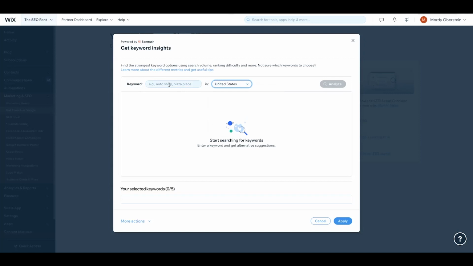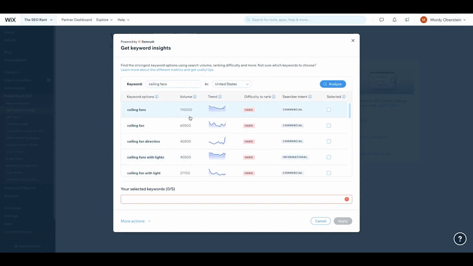Now let's enter a keyword. I'm going to type in ceiling fans, assuming that my website sells ceiling fans. And let's see what we get back from Semrush. Semrush has returned a whole bunch of results with a whole bunch of keyword options. Let's sort of understand what we have here before we dive into it.